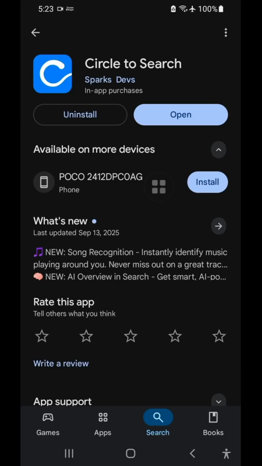In this tutorial, I'm going to show you how to add and use the circle to search feature on older Android phones. So even if you are still using Android 11, Android 12 or other older versions like me, you can still enjoy this feature. Like if your phone doesn't have the official circle to search built in, don't worry, there's an easy workaround using a free app from the Play Store.